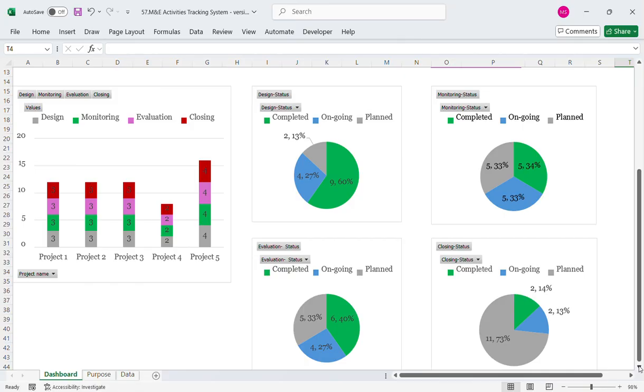Hello there, welcome again to our series of topics on MND. This is the third version of dashboard for monitoring and evaluation activity.